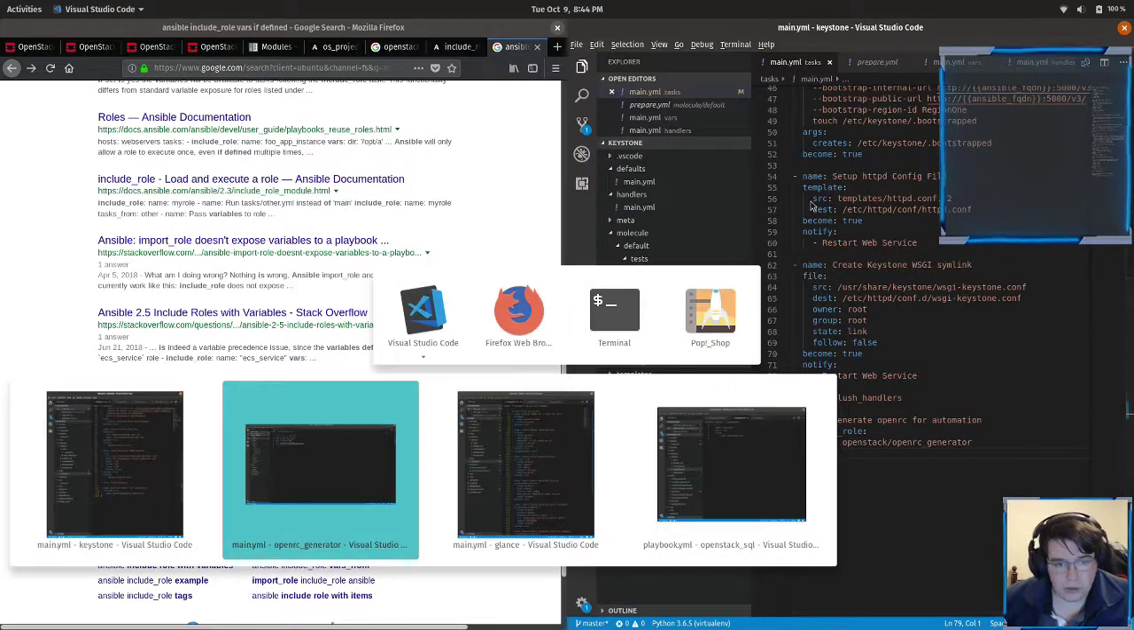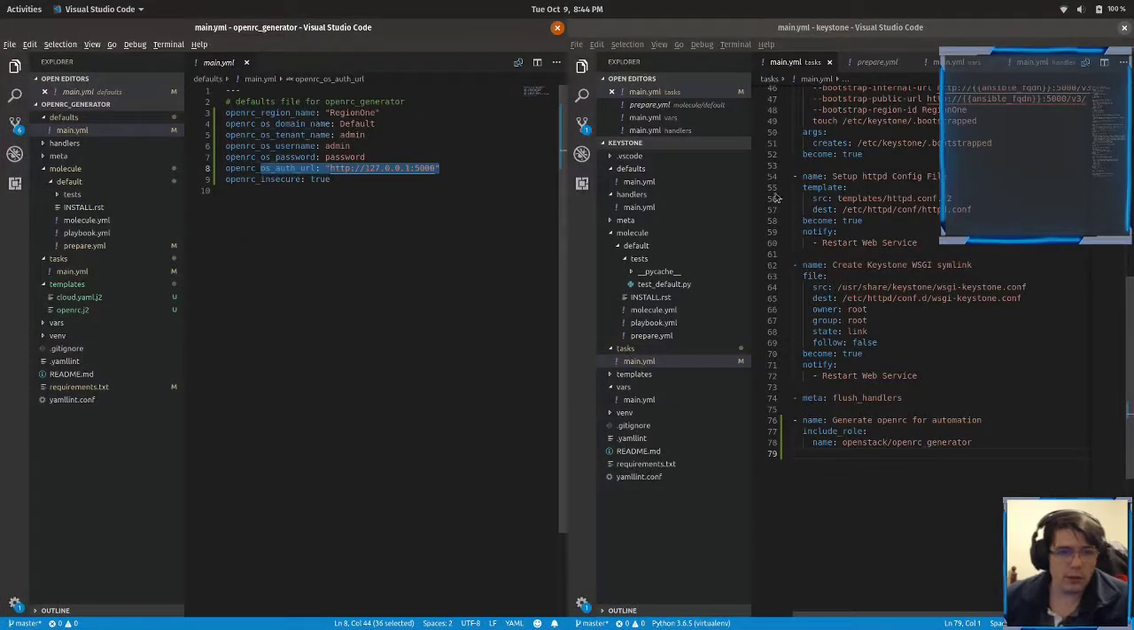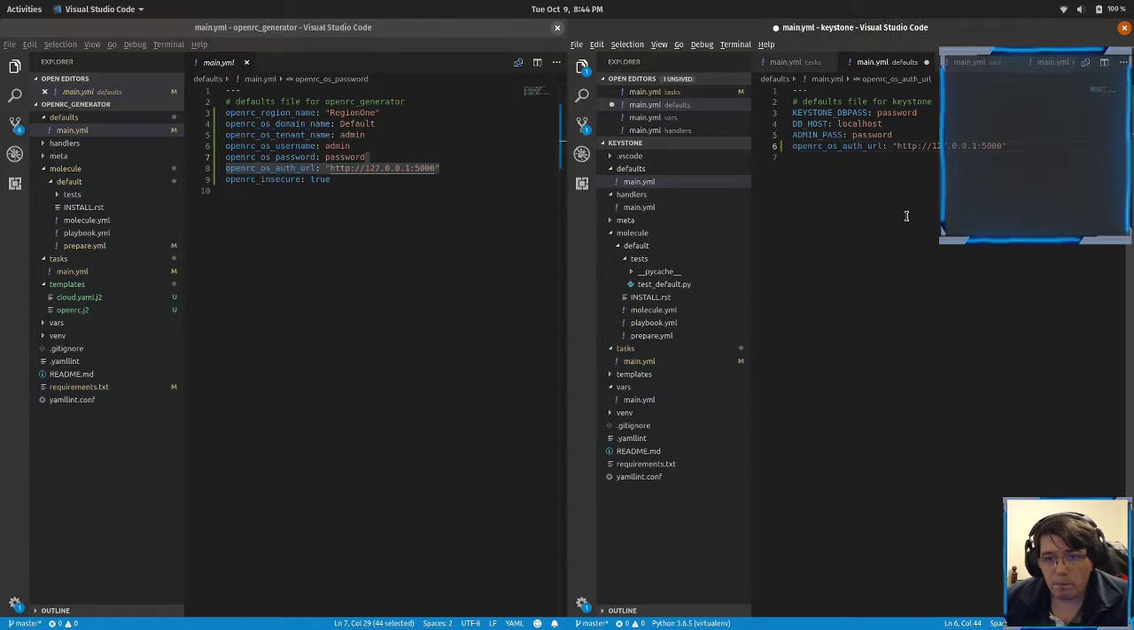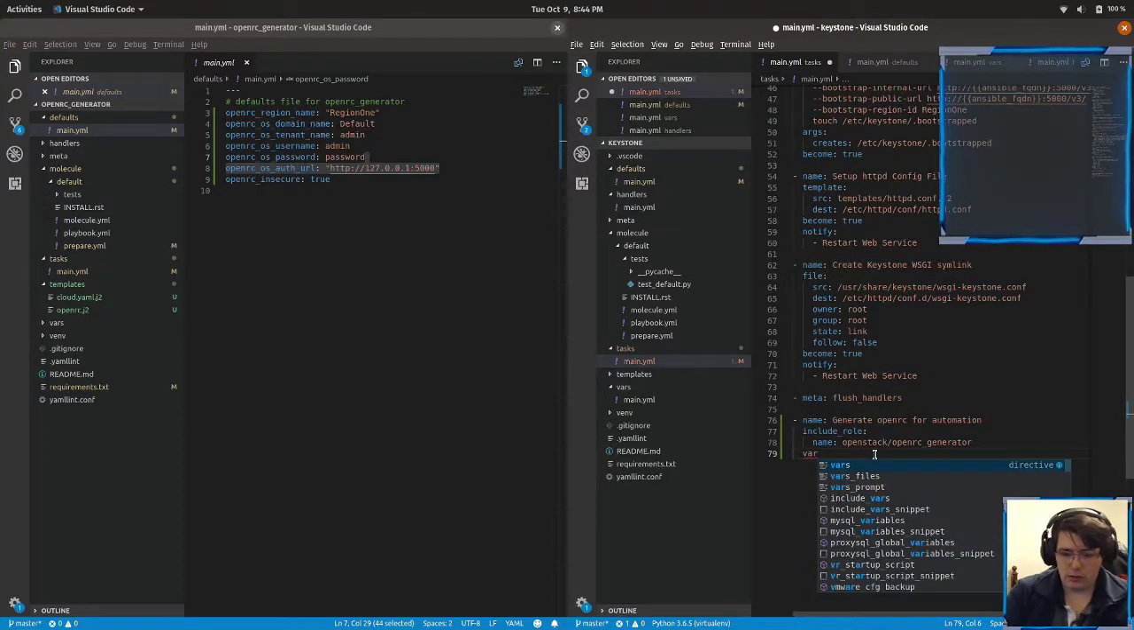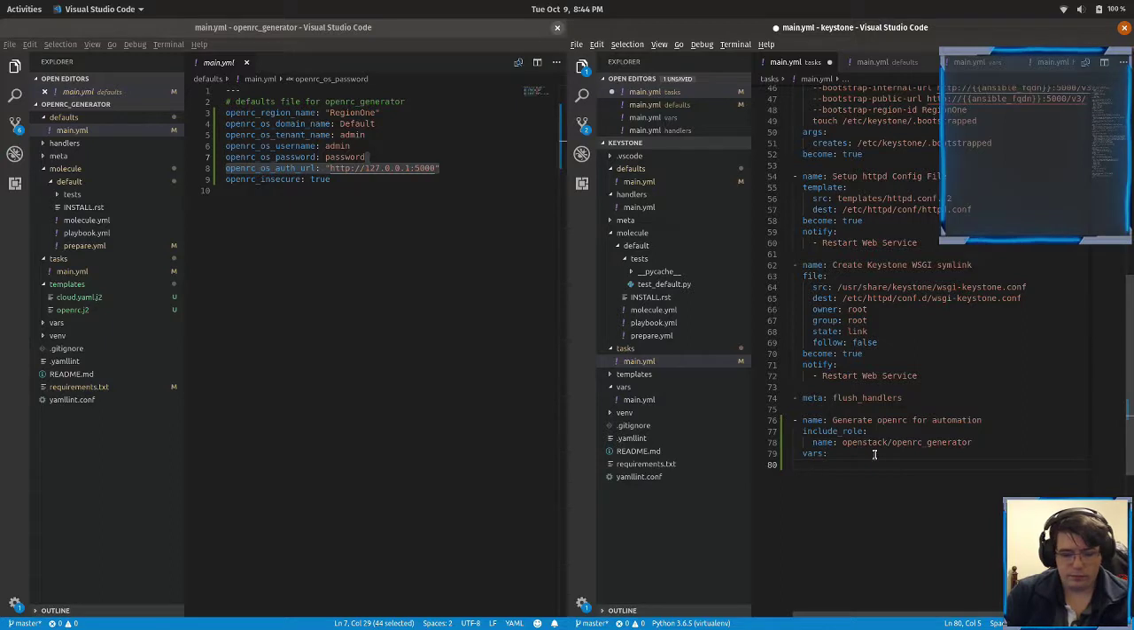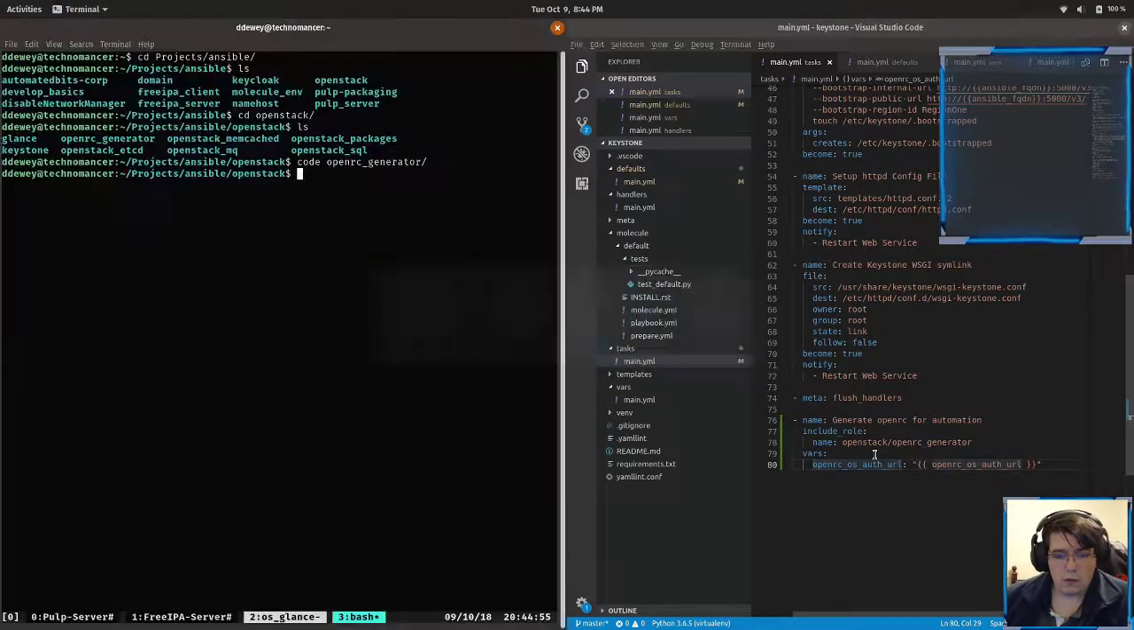Alright, where is OpenRC generator? Move this over here. I want to do the same thing. OpenRC OS auth default. Bam. Take this and we'll do vars. That in quotes.